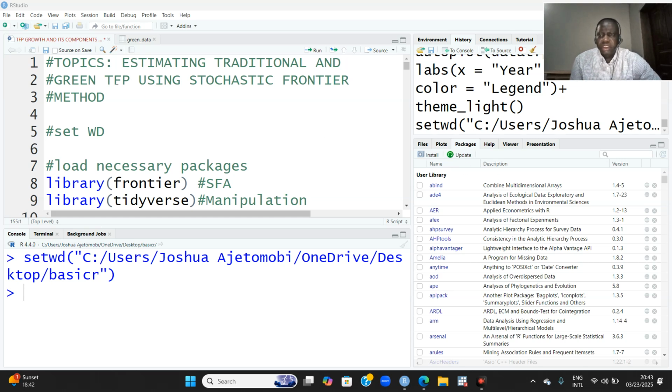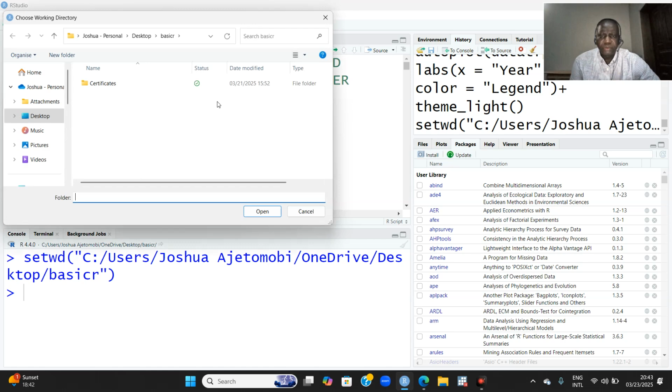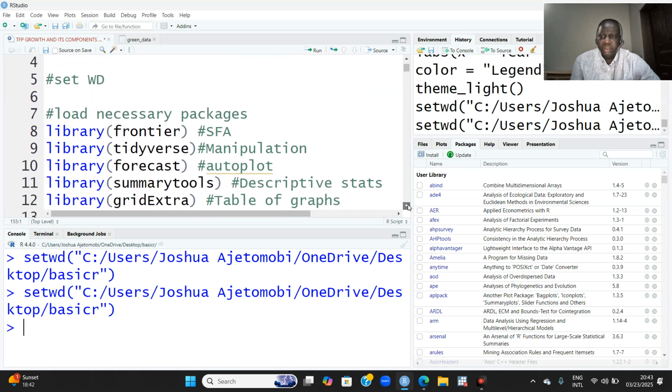Let's set our working directory straight away. Go to session, set a working directory, choose directory. I'm using this basic R folder. It's on my desktop. That is my directory. So let me open it. All right. So then let's load the necessary packages.